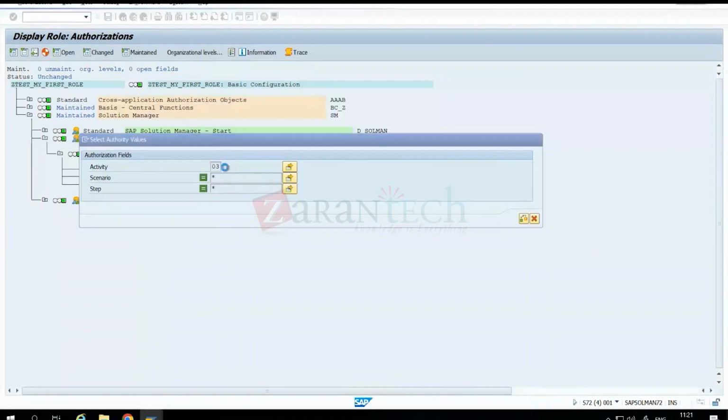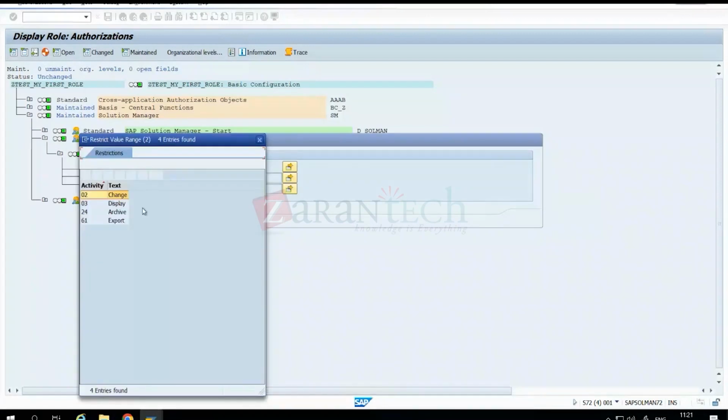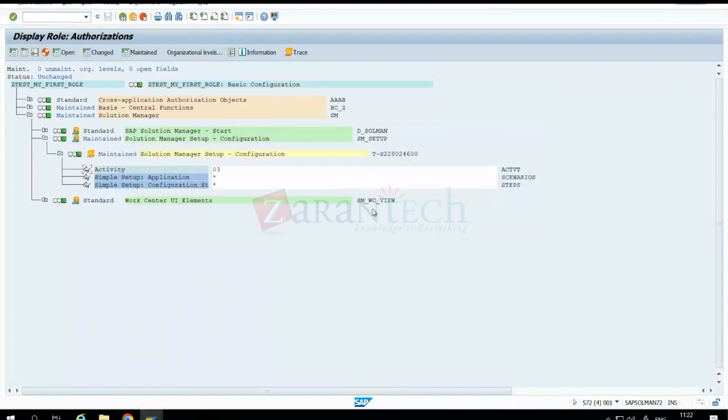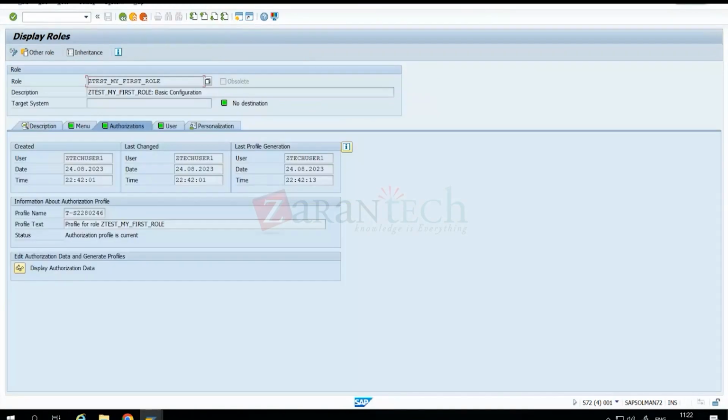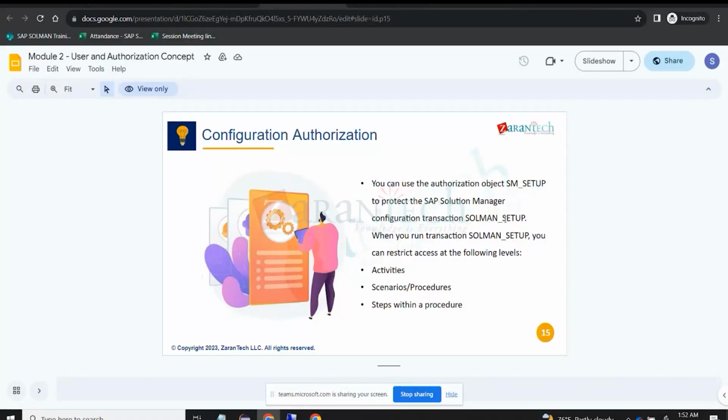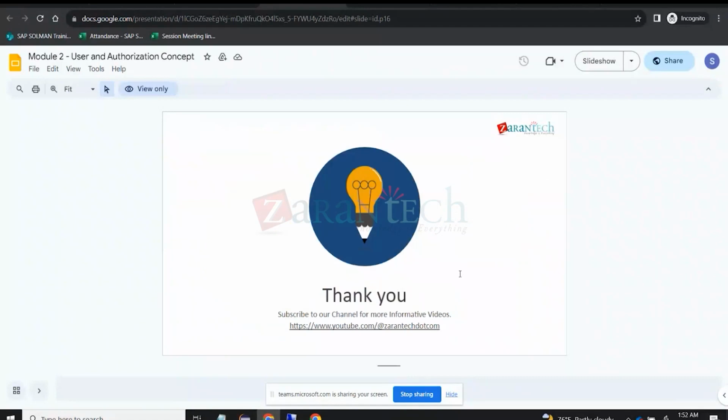What all activities are there? We have change, display, archive, export. So this is the change mode, the full authorization. And you can control here with the selective configuration item for which you want to provide the change access. So SM setup is the core authorization object needed for the Solution Manager setup that we are talking about, Solman setup. And you have to elevate or downgrade the access level accordingly under that authorization object. Okay, so any questions?